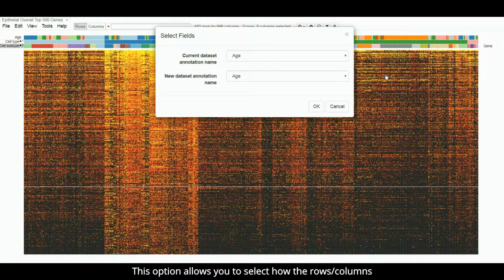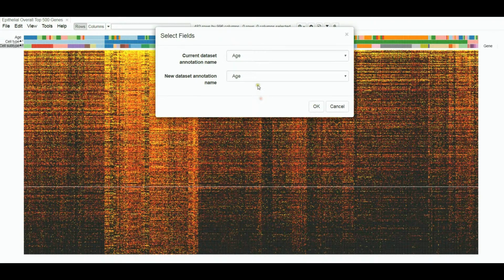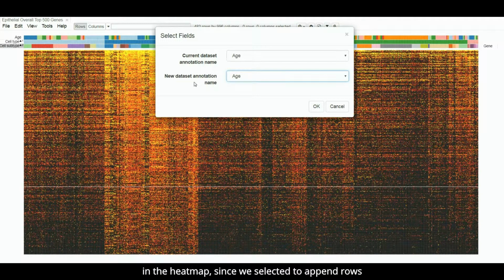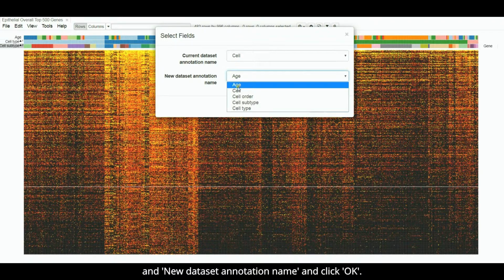This option allows you to select how the rows or columns will align between the original and added datasets. You can select several different metadata elements. In our case, it is metadata for each column or cell in the heat map, since we selected to append rows to the current dataset. Therefore, let's select Cell Metadata field to align the original dataset and the new dataset. Select Cell for both the current dataset annotation name and new dataset annotation name, and click OK.